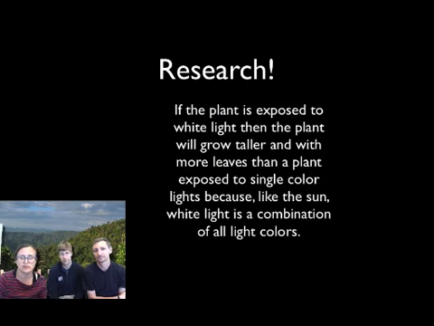So we've revised it again to say if the plant is exposed to white light, then the plant will grow taller and with more leaves than a plant exposed to single color lights because, like the sun, white light is a combination of all light colors. So that last part, the white light is a combination of all light colors, is something that you would have to learn in your actual research. But because you did that research, it makes your hypothesis that much better.